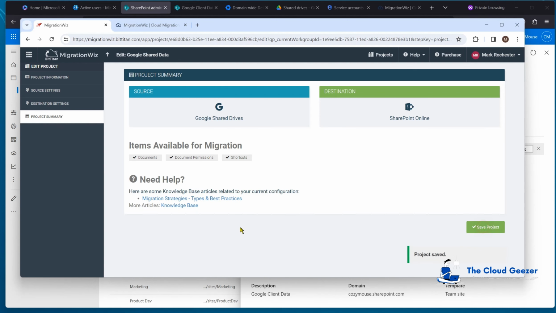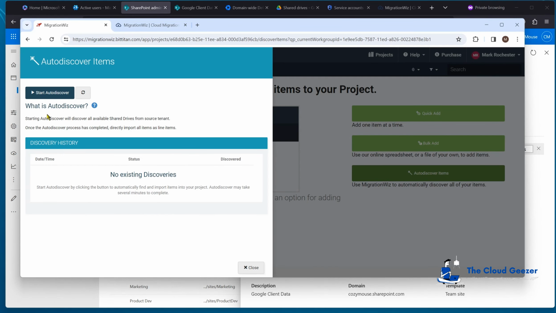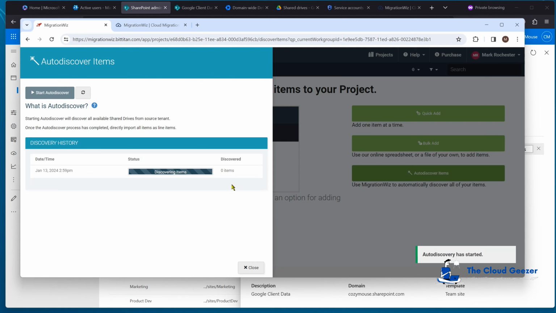We'll say save project at this point, and away we go into the point where we can start adding the sites, the Google Shared Drives, and what sites we want to assign them to. Now, the easiest way to do that is to hit auto discover items, which if we click on that, you'll find that we can start an auto discover. I'll kick that off as I'm talking to you.